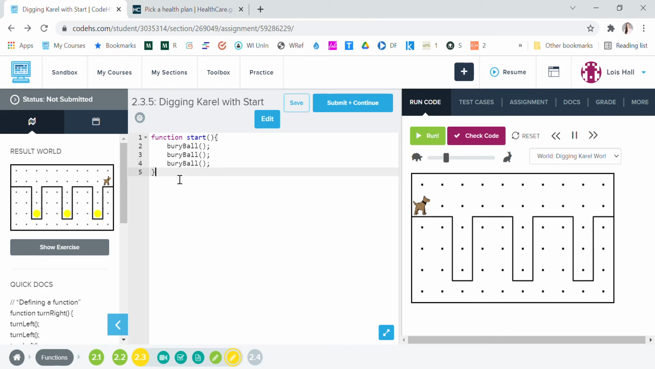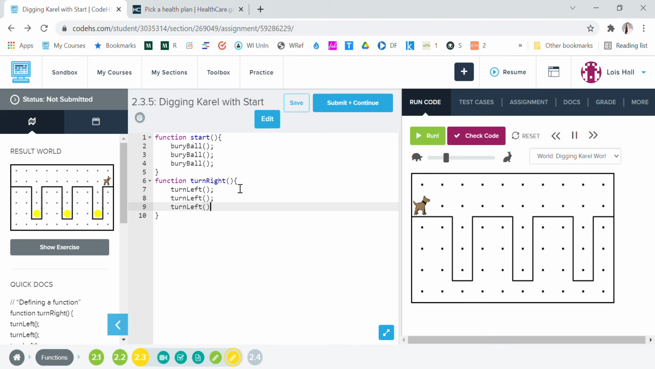So we're going to start with function start because that's what it told us to do. And we also need to do function turn right. We're going to need that for burying our ball. That was in our last assignment, Digging Karel. So our turn right function is turn left three times. Righty, so there we go. That's our turn right function.